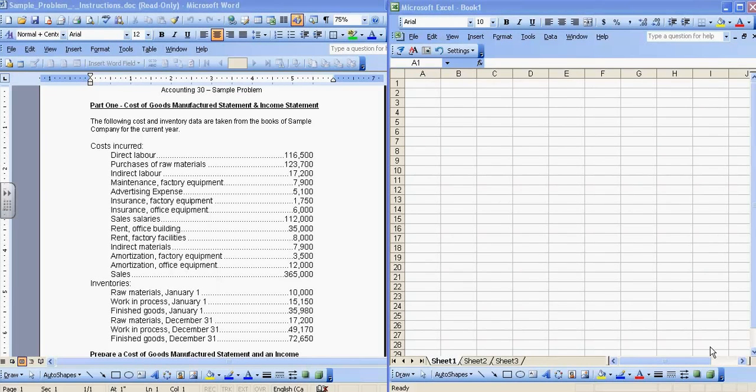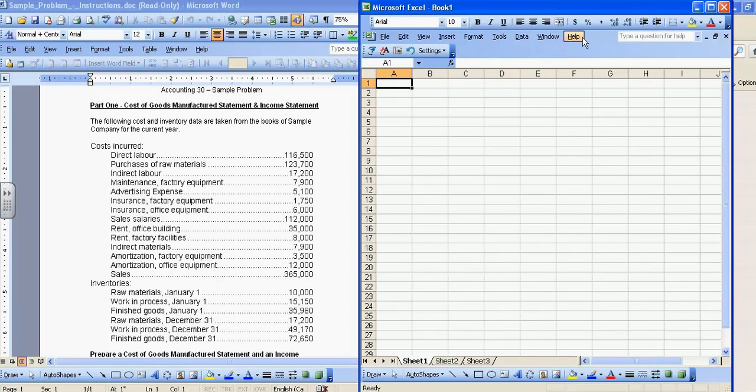Hi there. Well, here we are at the very last section, the last unit of Accounting 30. And what we're going to learn today is how to prepare a cost of goods manufactured statement and an income statement. So I have the sample problem open so that you can move along with me.